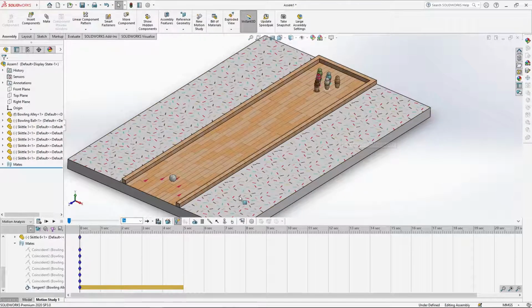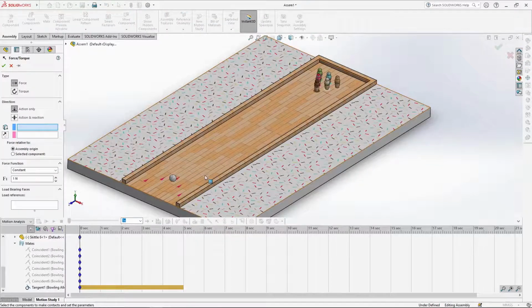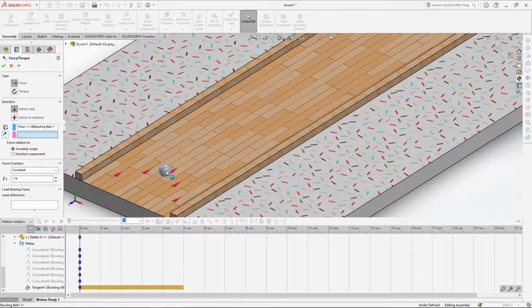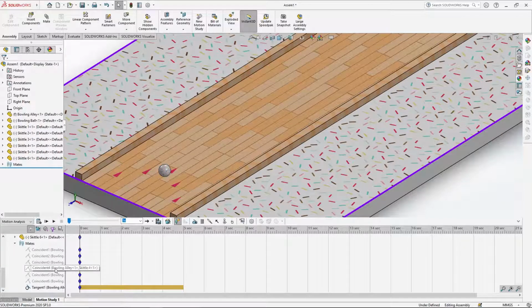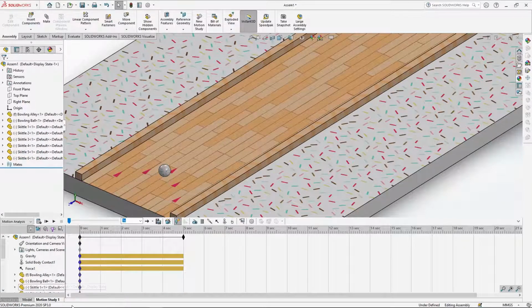Finally, we need to add a force to the bowling ball. Selecting the force icon, select the bowling ball for the face of the force to touch, and for the direction of the force, select the edge of the bowling alley floor here. You may have to flip the direction of the force to face towards the Skittles. I'm keeping the force at 1 newton as I'd like to try and get a strike with the ball. And then OK it. Because I want the ball to eventually stop rolling and not just keep going, I'm going to turn the force off at around 0.25 seconds.